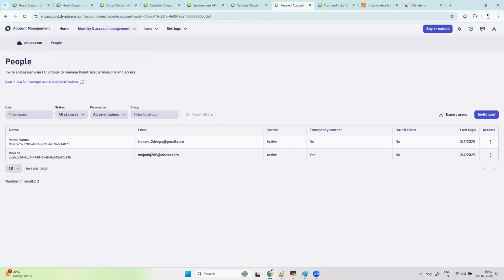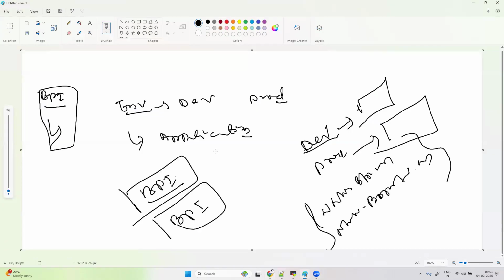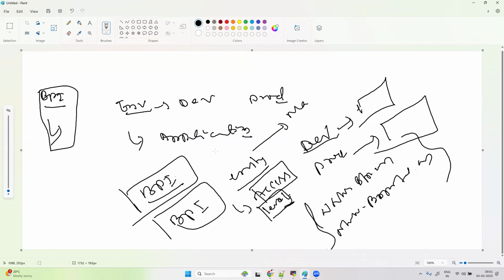So what is the use of management zone? Now it is clear for you. It will help you to segregate your entities, and it will also help you with access level control, to control the access of the user. So that will help you in Dynatrace when you have a management zone in place.